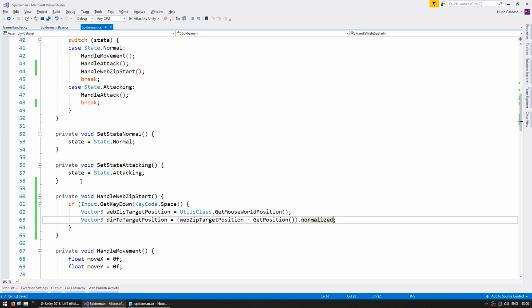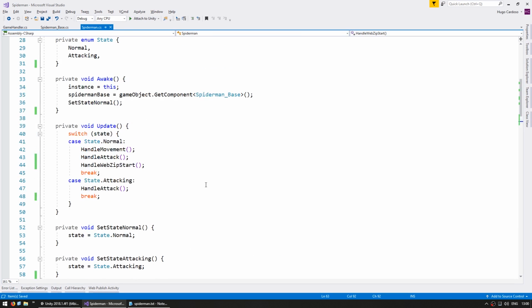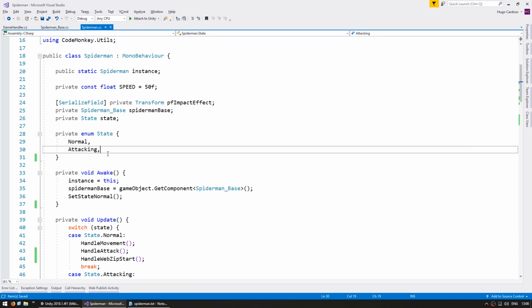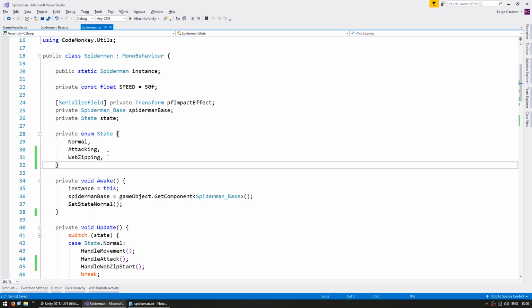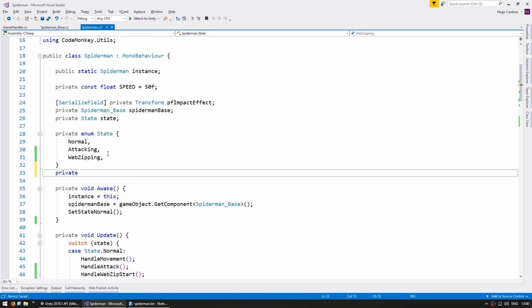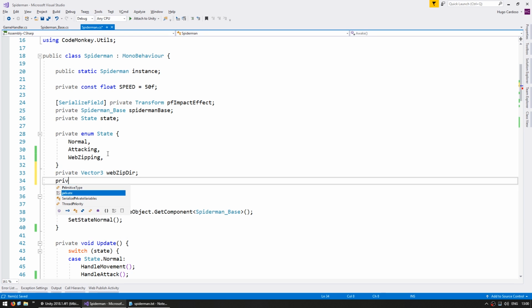So now let's make a simple slide towards that direction. Now in order to slide, let's go up here and add a new state, and we're going to have the state called web zipping. And in here, let's also store some member variables for the web zipping direction and the target. So make a private vector 3 for the web zip dir and a private vector 3 for the web zip target position.